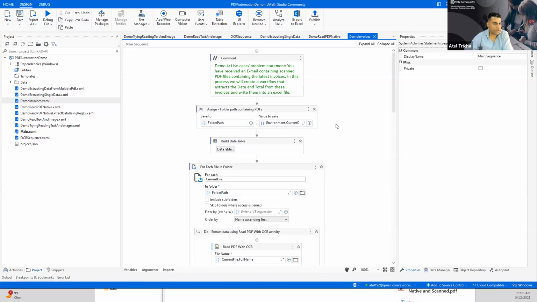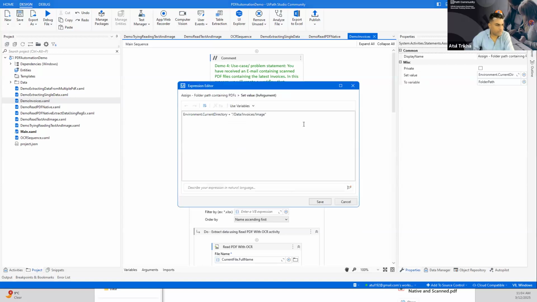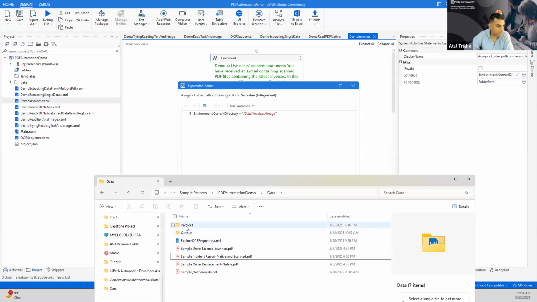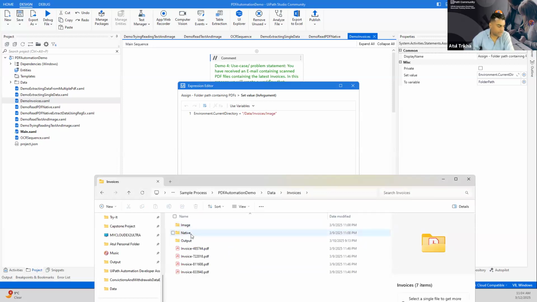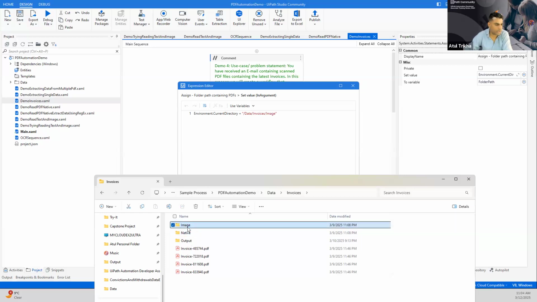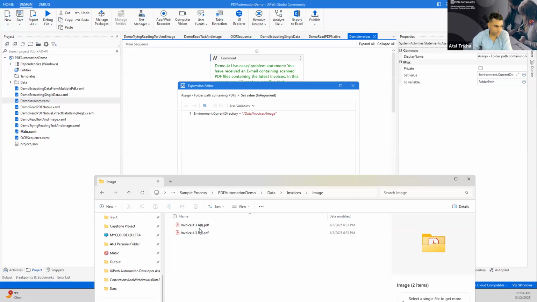Okay, so in this particular demo, let's understand the problem statement or use case. You have received an email containing scanned PDF files with the latest invoices, and we want to create a workflow that extracts the date and the total from each PDF. The very first thing I'm doing is extracting all the invoices from the current environment. Under invoices, there are native PDFs and images. In this example, I'm going to use two invoices which are image based. So let's say this one.